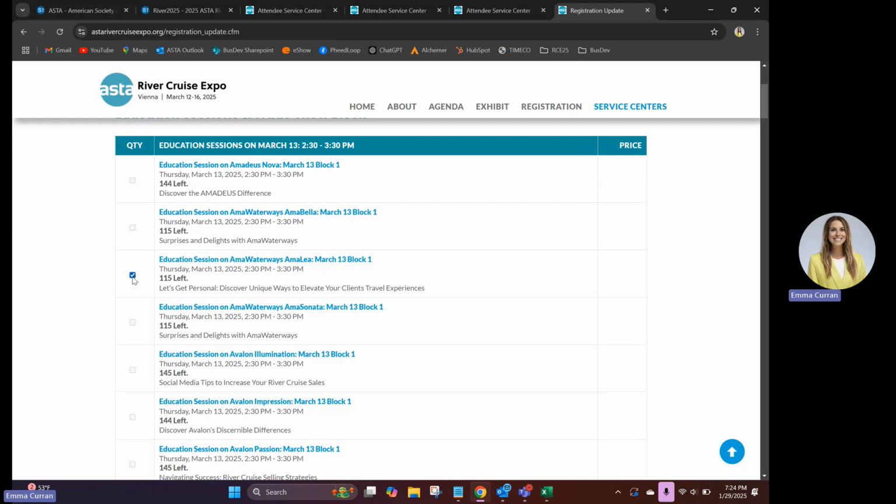Once you make your change, you'll notice that the rest of the options gray out. If you change your mind and you'd like to select a different session, all you have to do is just uncheck that selection that you made and then just make a different choice.